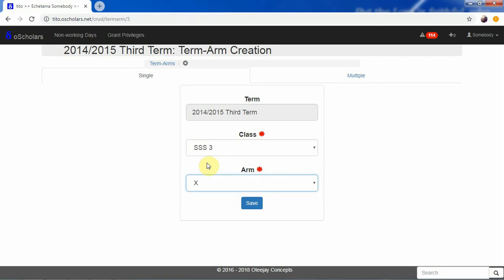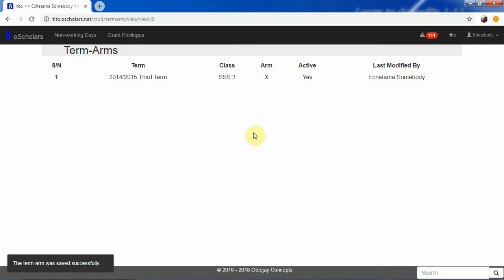We can have teachers that teach subjects in this particular arm, the formats of this particular arm, and we can have every other information assigned to SS3X. Now, when we click on this save button, this item will be saved and we can start using it. Any person that's supposed to use it across the whole application can. It now confirms to us that the term arm was saved successfully. It tells us the particular term it belongs to, the class, and the arm, and this becomes active.